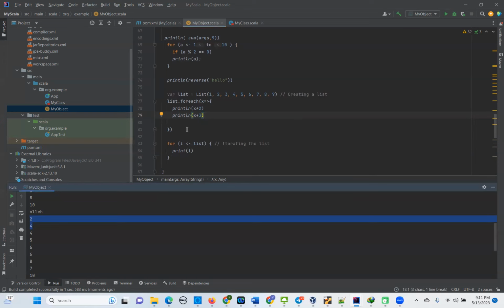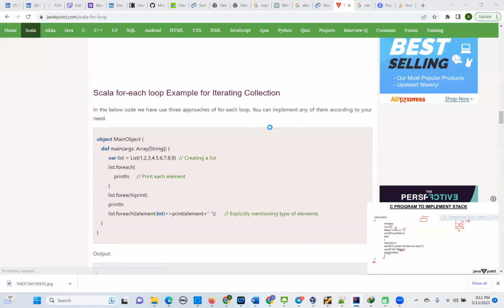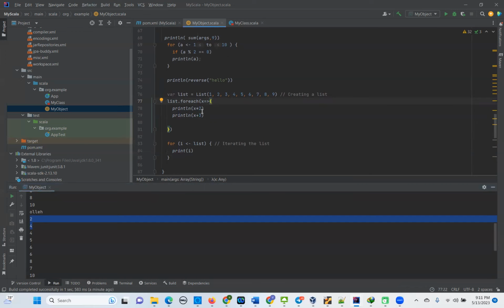So multiple statements you can also run. That is the reason you can use braces here, for a set of statements. If you have only one statement, you don't need to give these braces. So the lambda here is equal greater than. Yes, the lambda symbol here is the equal greater than sign. It's new.